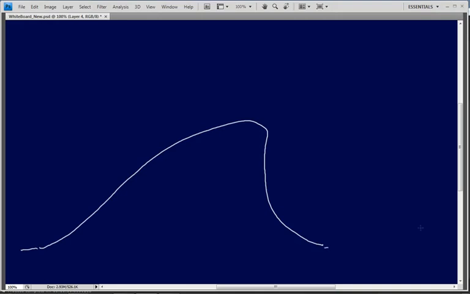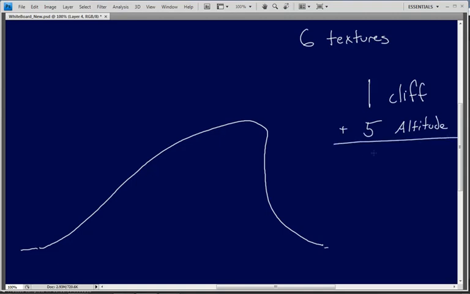Now, the Terrain Toolkit allows you to bring in a total of 6 textures. The first of these is a cliff texture. And the other 5 are altitude textures, or they can be placed based on altitude anyway, for a total of 6. Now, here's how this works. The cliff texture is going to be applied to your terrain based on a predetermined slope. You can control not only at what slope the cliff should be exposed, but also how you're going to blend over changes in slope, so how harshly it's going to appear.